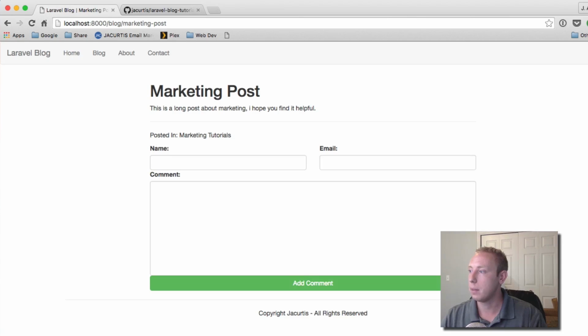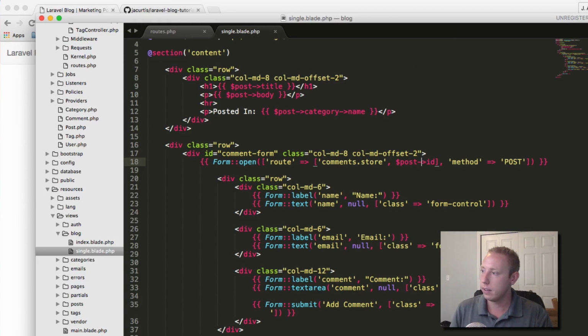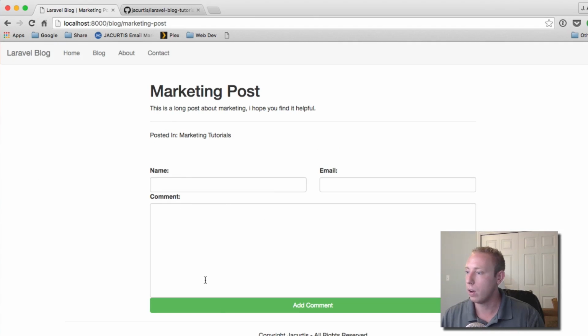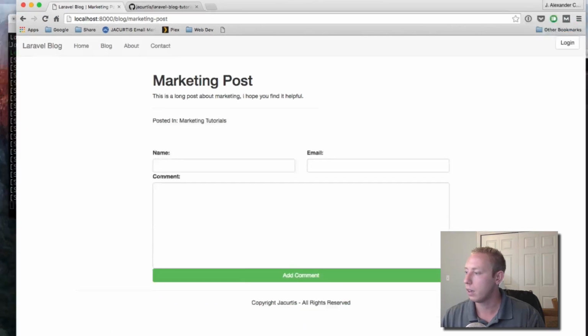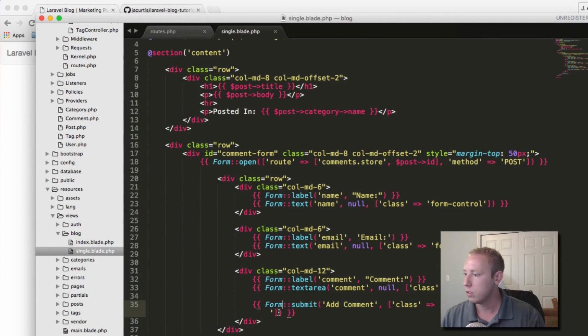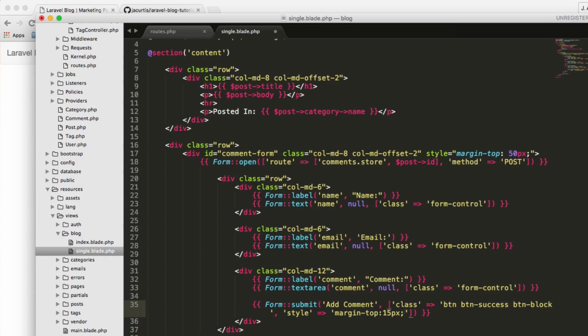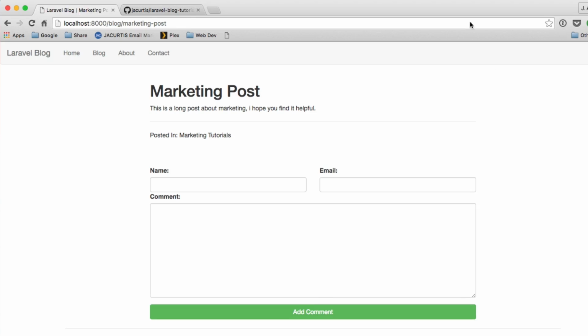Let's add some spacing up above here. We're just gonna do inline styling for that, since we wouldn't do this for production, but I'm gonna do it for the sake of the video. Margin top 50 pixels. Refresh, there we go. Let's add some spacing on the button. So style, margin-top, let's do 15 pixels. Save, go over here, refresh. Okay, I think we're good.